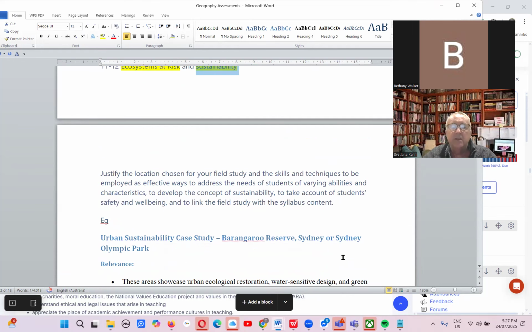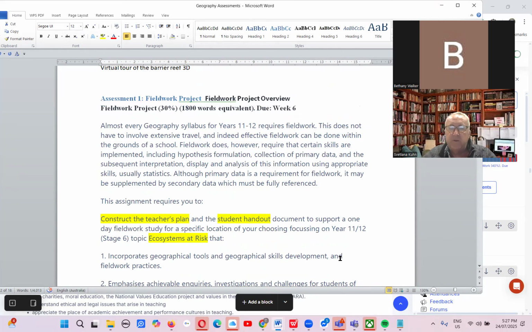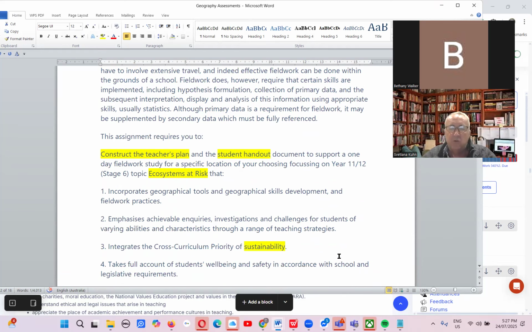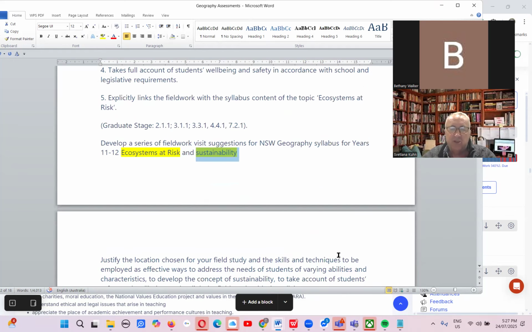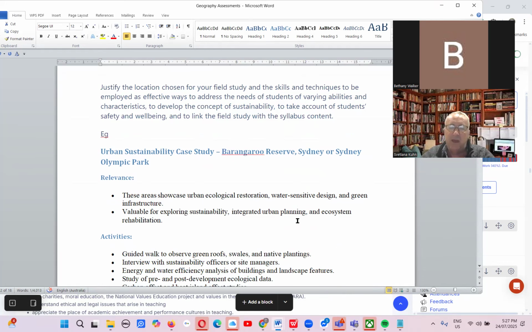future generations. So that's assignment 1, prepare a fieldwork project, which could be in the school, or you might want to prepare an interesting project whereby you could go to a reserve. And so there could be a nearby reserve that you could look at.